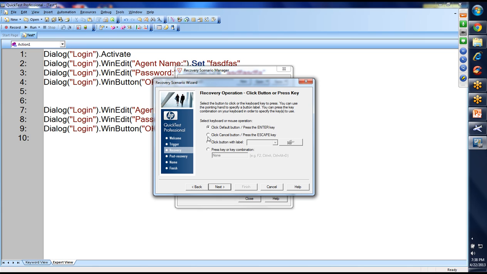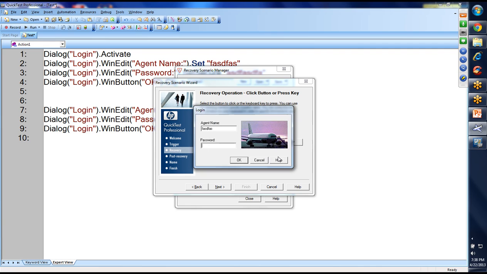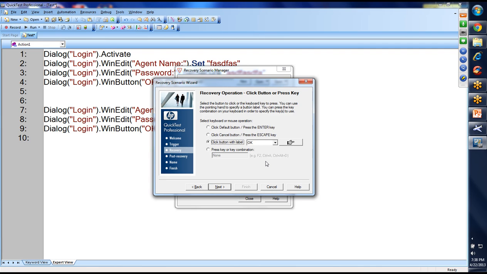Then click on the cancel button or escape button. Even this you can go for, or you can click on a specific button by showing it to QTP, or even a shortcut key, like Control J or something like that. Any shortcut key you have is also fine. This is nothing but the recovery operation. Once you click on the OK button, it will close that pop-up, right? That is what I'm doing. That is the recovery operation.